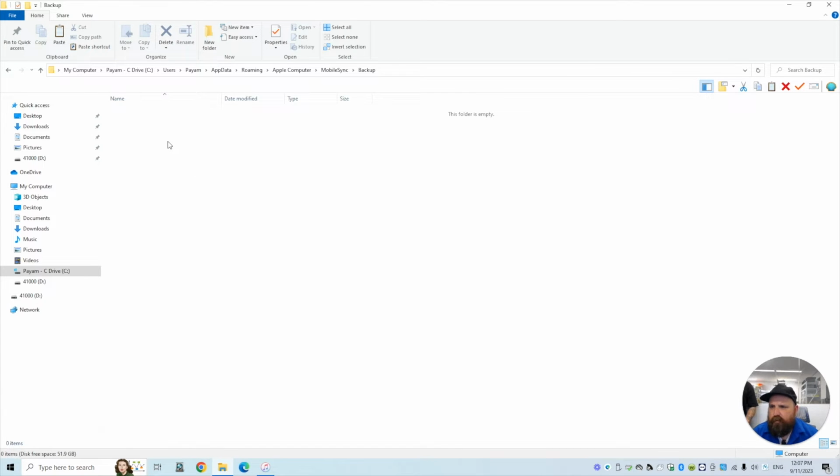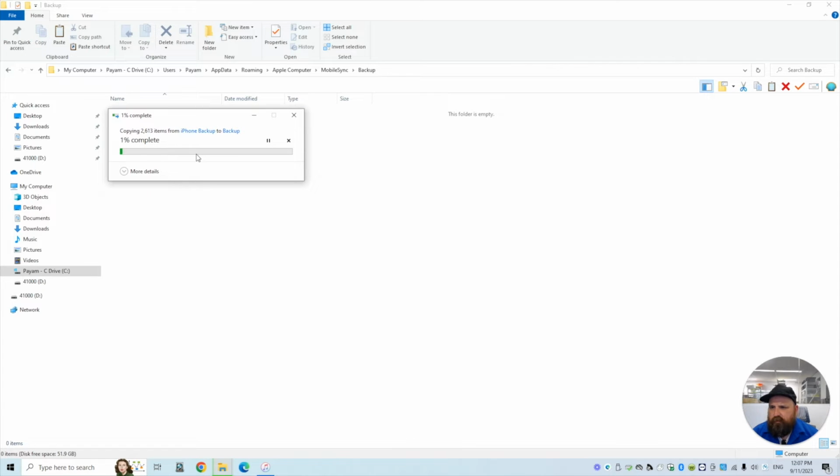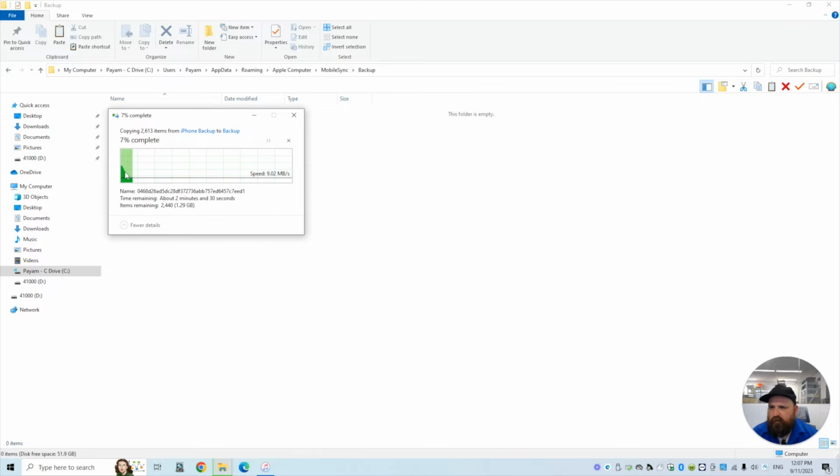If we've already copied it, we can right click and paste, and we can let this transfer across. Depending on the size of your backup will be how long this will take. Ours is only a small backup, so it shouldn't take too long, and we get an idea of what the copying speed is if we want to.